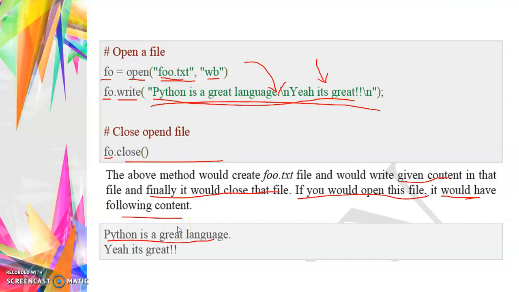So fo is a file object, and in that file object we assign the value of the open function. The open function has two parameters: one is the file name and the other is the file accessing mode. The file name is foo.txt, the text file, and the accessing mode is wb, writing binary format. These are the two parameters present in the open function.